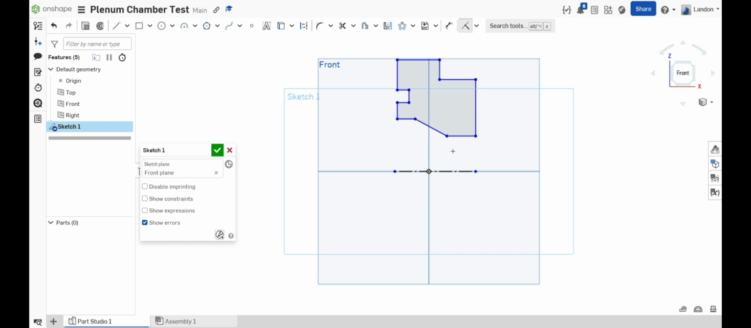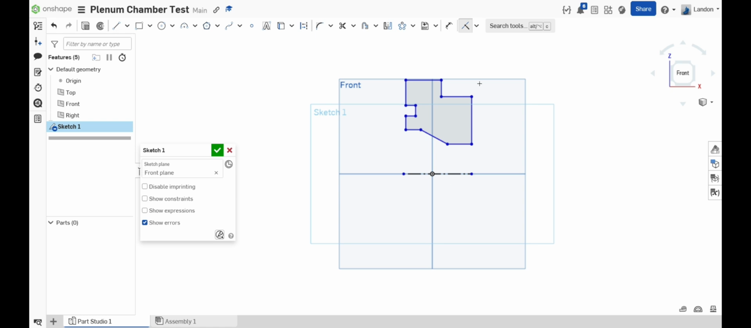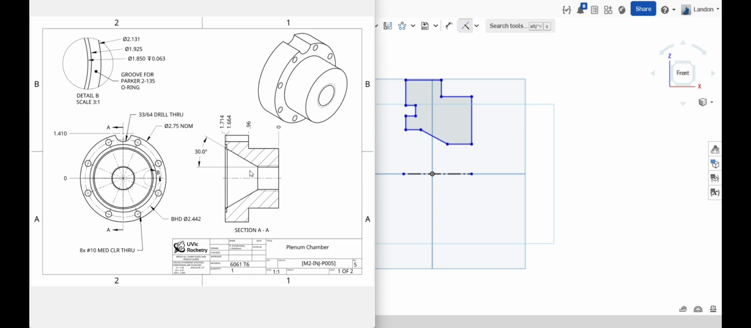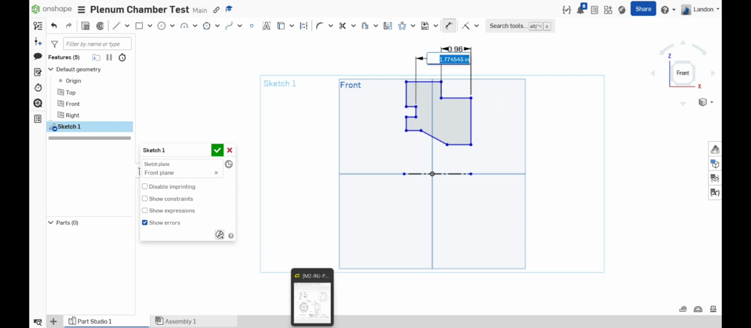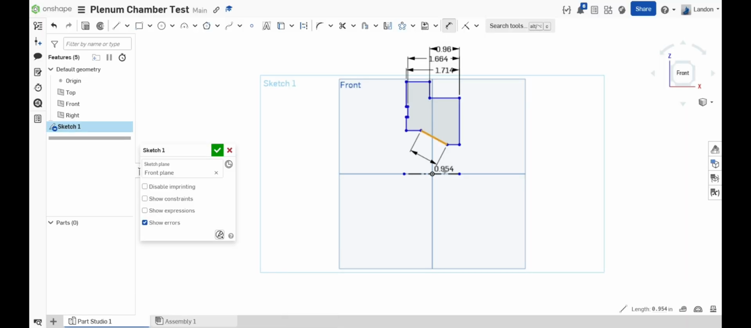Let's start off by defining some of the ones that we do know. Let's go ahead and take a look at our drawing and notice that it says 0.96 inches for this boss here. Go ahead and click on Dimension, click this line, and define it. Do the same for the rest of your part. Great. Now that we have all of the section view numbers on here, let's go ahead and take a look at the other view.